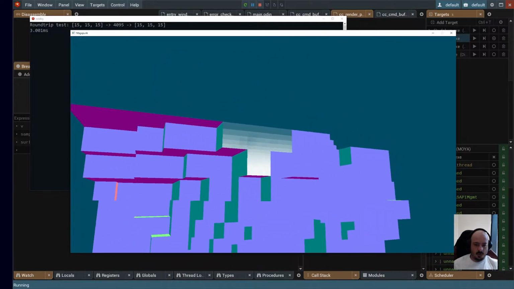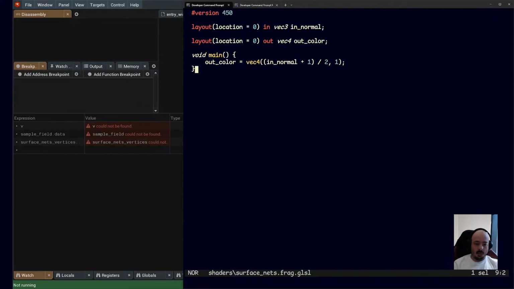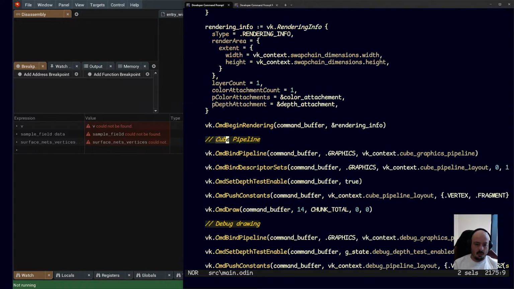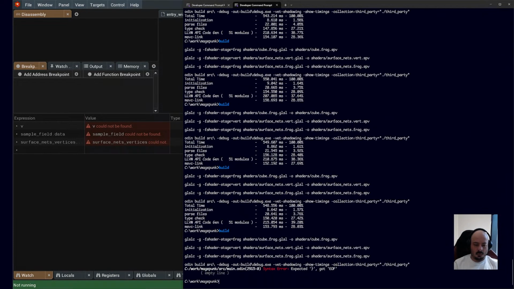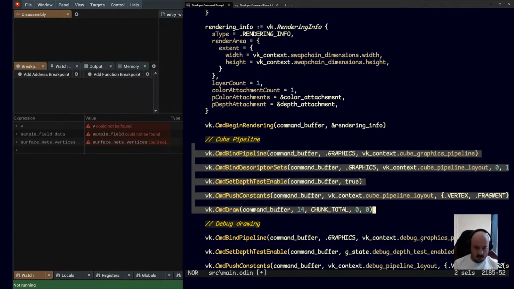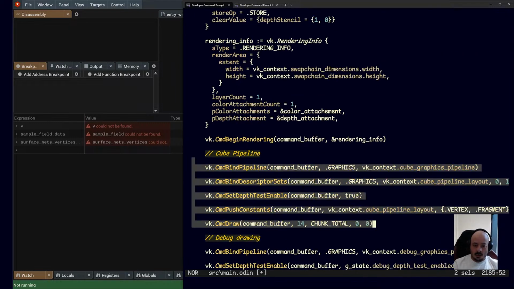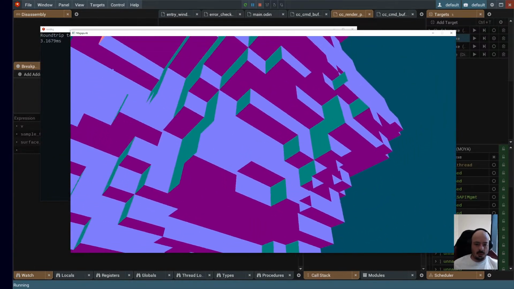Okay, there's a few visual artifacts happening. I can probably turn off the cube pipeline. Oh, apparently not. I think, oh, I've got two selections. I must have commented out something random. Hate when I do that. Okay.